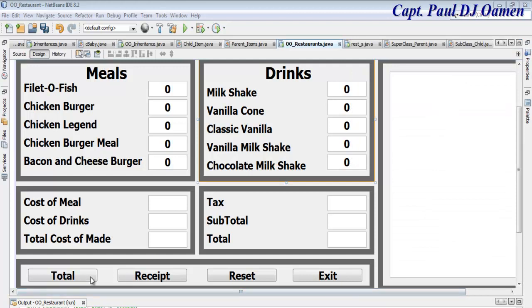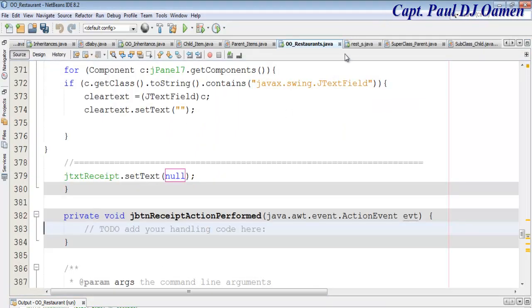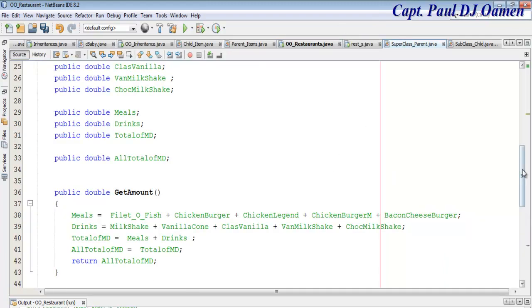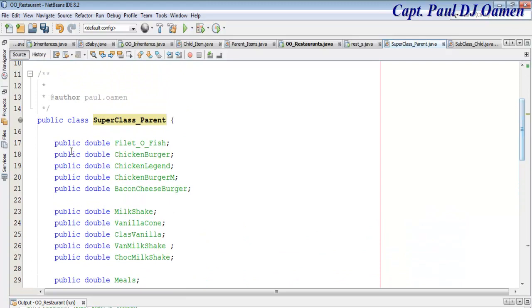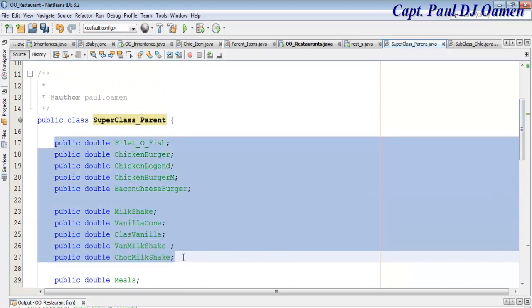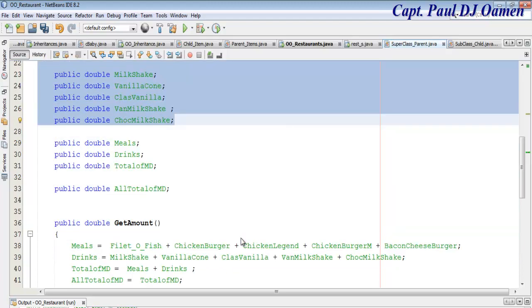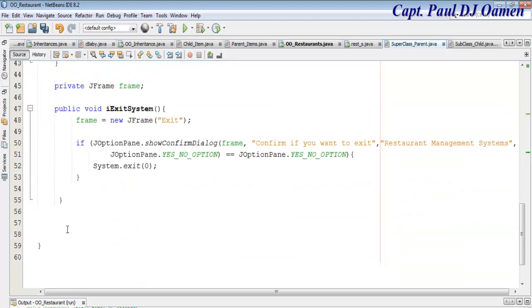Alright, we now need to take care of the total before we can take care of this. Let's go back into the superclass. Inside the superclass, I actually need price for all of this. I'm going to copy everything. Now let's come right down here. Let's write down here. Let's say price.